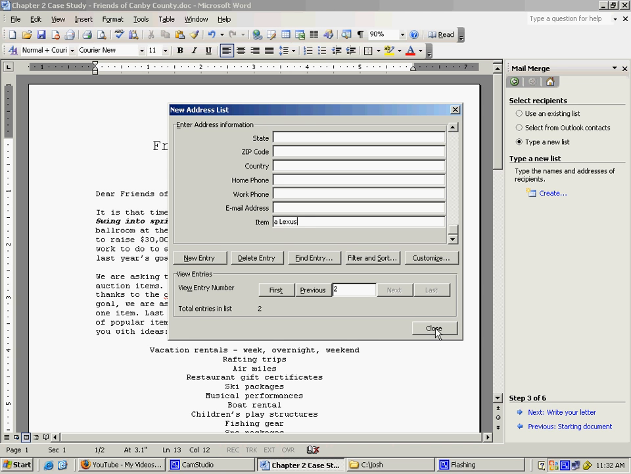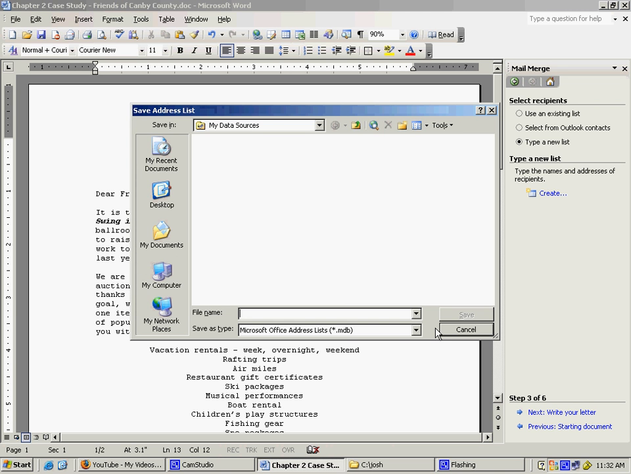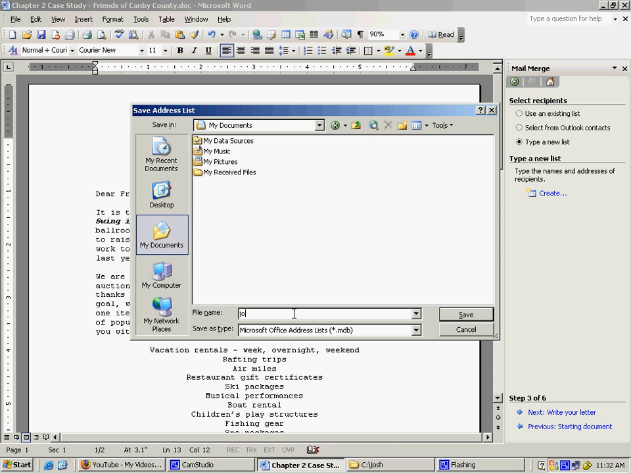And so now that created the list. It's going to ask me to save it as an MDB file, a Microsoft Office address list, but it's really a Microsoft database file, an access file. And I'm going to call it whatever I want to call it. I might want to store it in my documents where it would be more easily accessible, but it could also be in my data sources. I'm going to type here my name, Josh, and it's now creating the file.